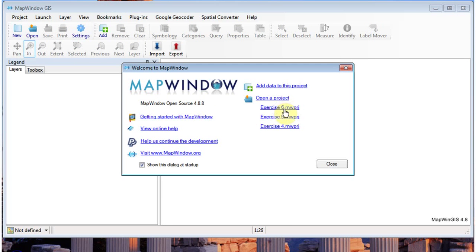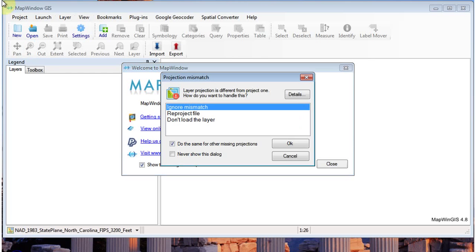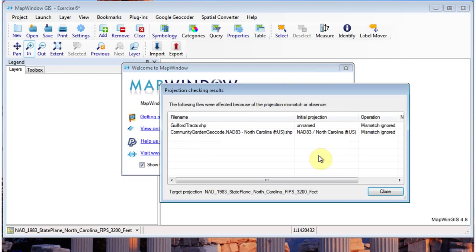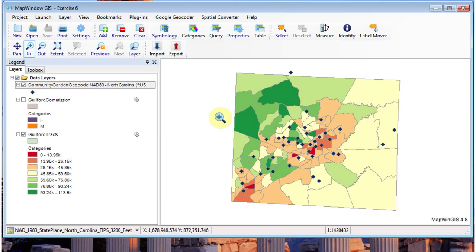I'm going to start with exercise number 6. This is where we left off last time. I'm going to ignore these error messages. And here's the project as we last left it.